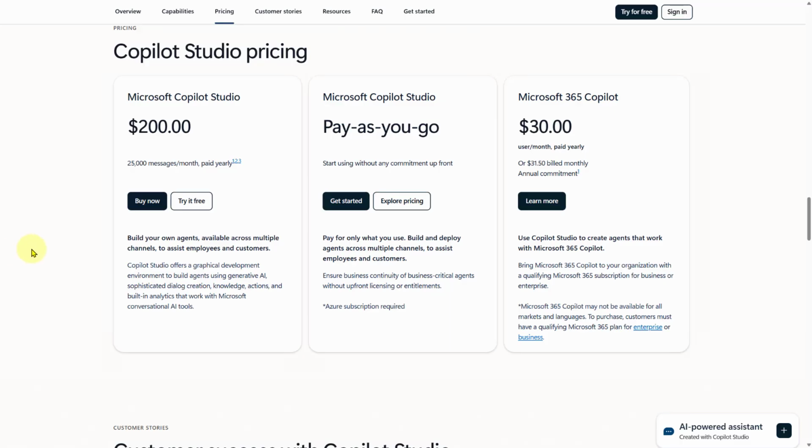And you can see that here. You can use a prepaid capacity pack, that you can see over here. So you get 25,000 messages for $200. And the other way that you can set this up is pay as you go. That basically means that this pay as you go model bills you based on the actual number of messages that your agent uses every month.